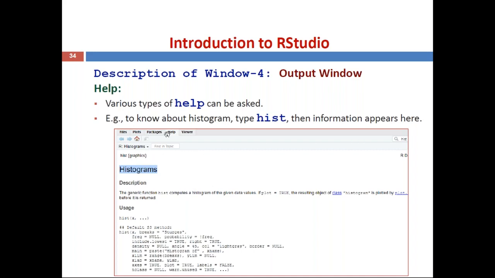So in the help menu, right side you can see, type the required help text HIST, then the information about that histogram is displayed. Whereas in R, we need to type the commands. But in RStudio, directly by typing in the search box, automatically the help information is displayed.